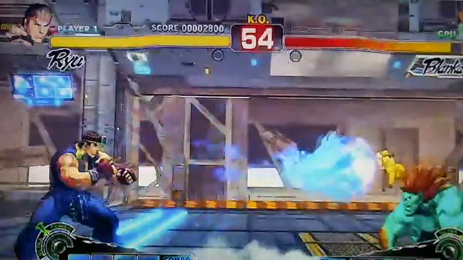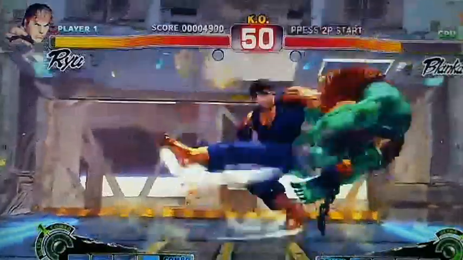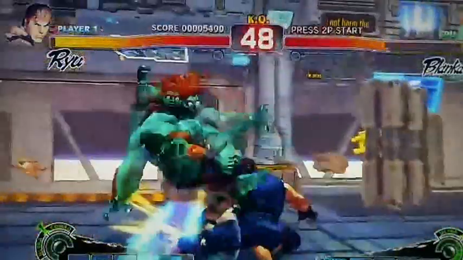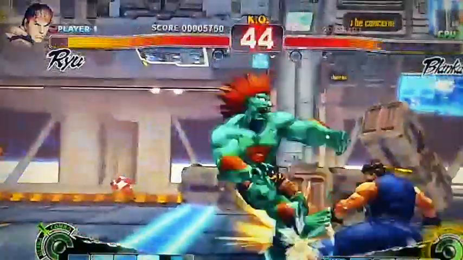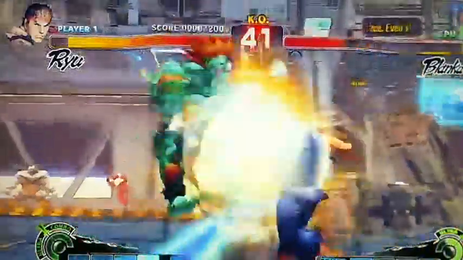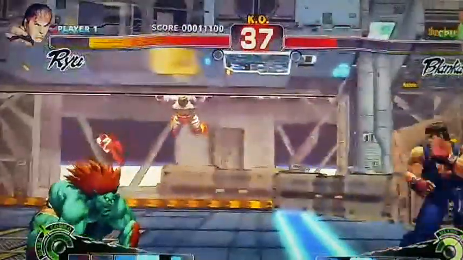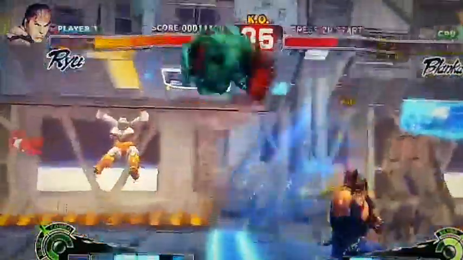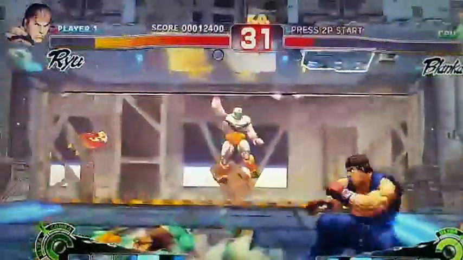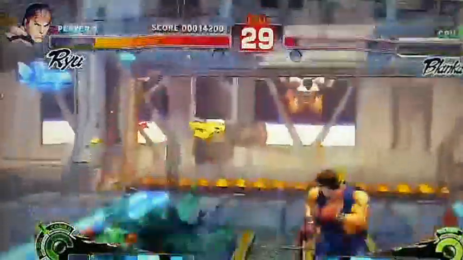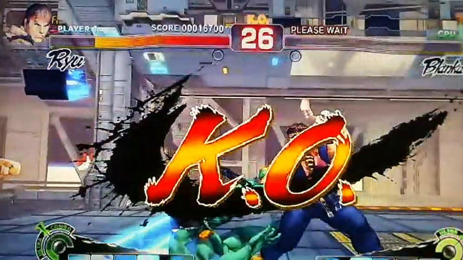Hadouken! Not bad. Hadouken! Hadouken! Shoryuken! Shoryuken! Shoryuken! Looks okay.